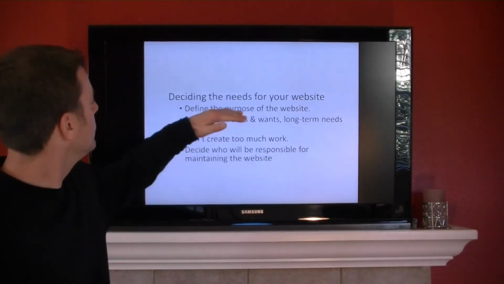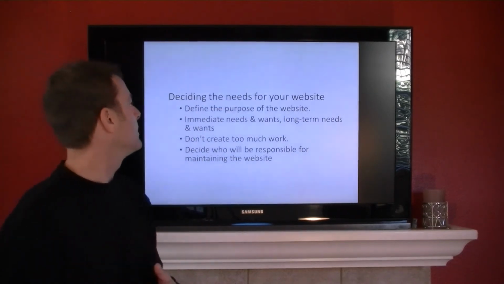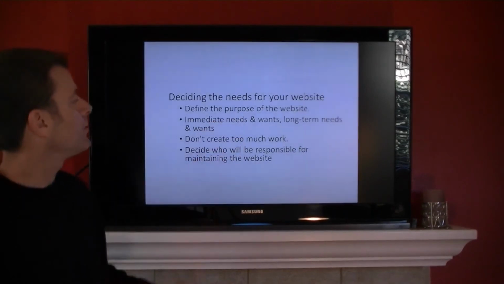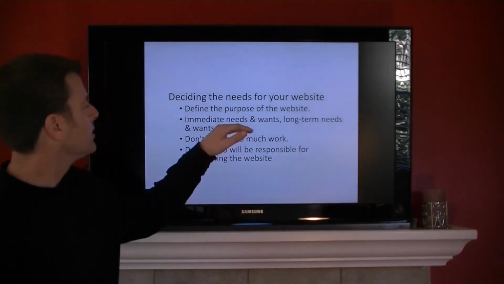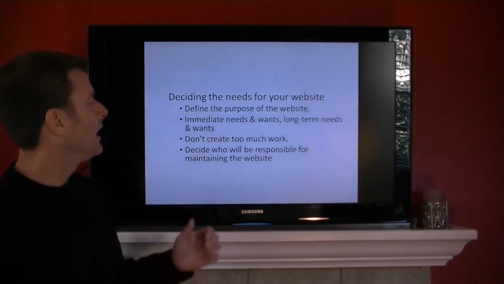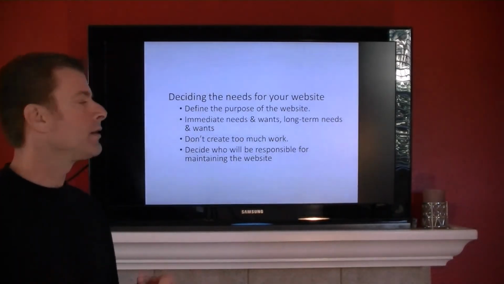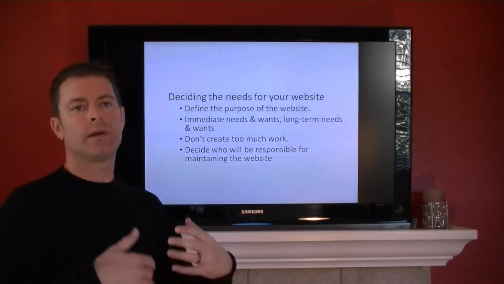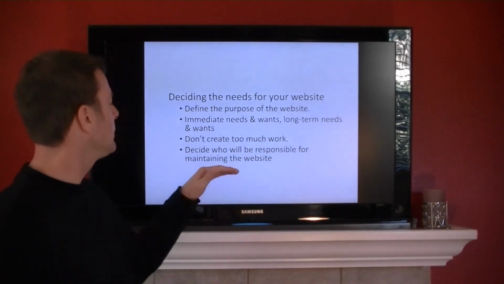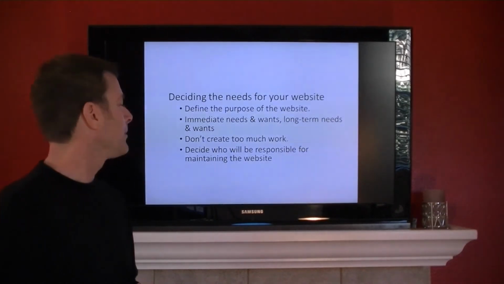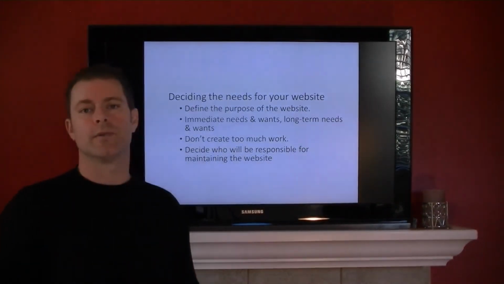So, in review, the things that you take into consideration when deciding the needs of your website are: define the purpose of the website. Figure out what your immediate needs and wants and long-term needs and wants are. Don't create too much work. Find ways to take work off your plate when you're adding things to it for maintaining the website. And then decide who will be responsible for the website and what the expectations will be as well.